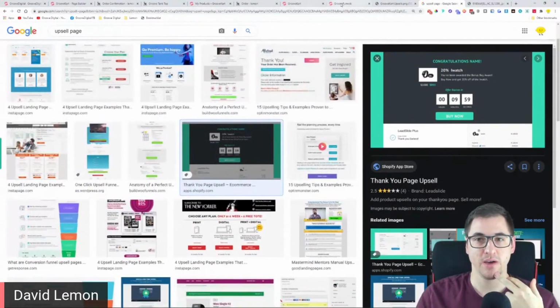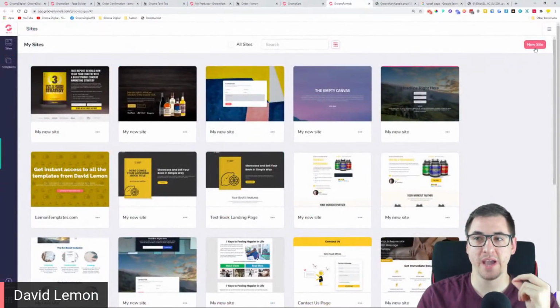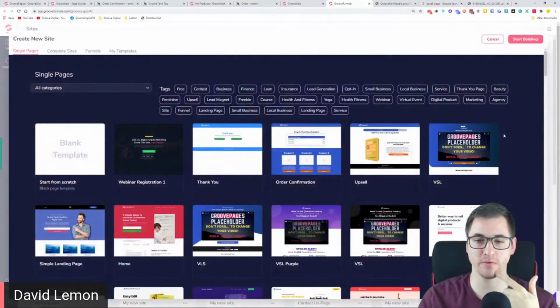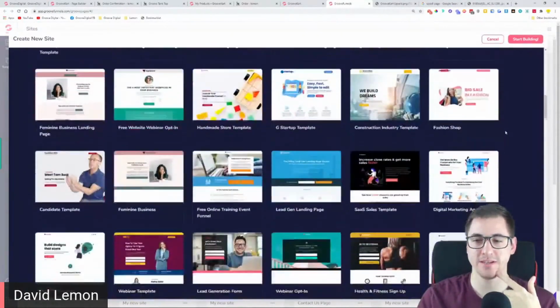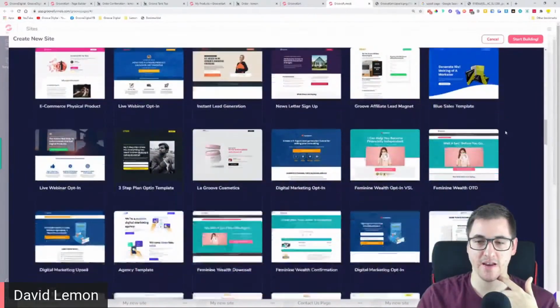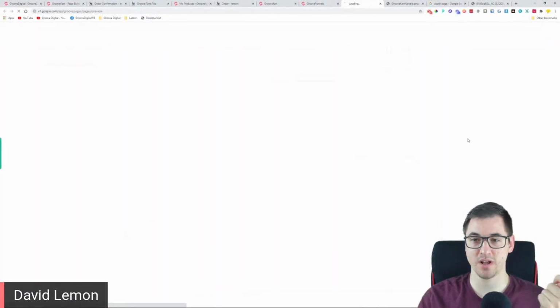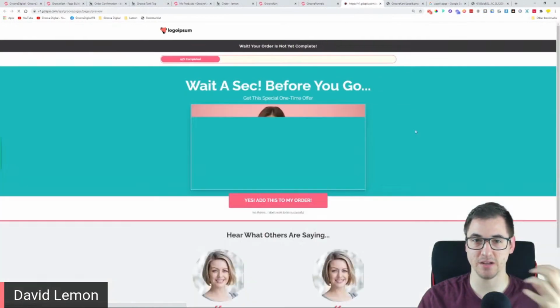But for this example, I would like to jump into Groove pages and see one of the upsell pages that we can maybe model. So in case we come over here, you can scroll down and see all kinds of different pages that we have. And I found that there is this type of one-time offer, or OTO. This looks good, and this works well for upsells and downsells and things like that.